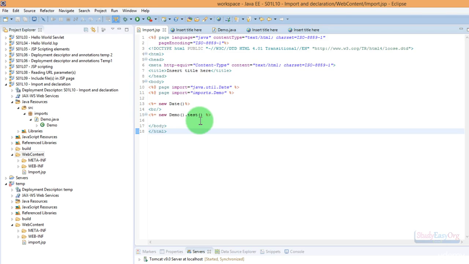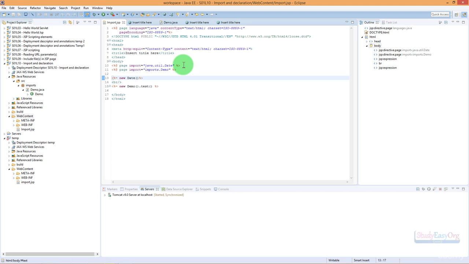So this is how we can import our own classes or call our own methods, or we can import any type directly on the JSP page. So I hope I have made myself clear.